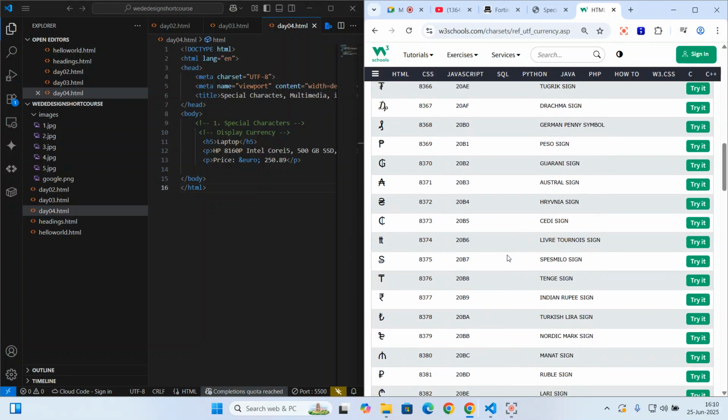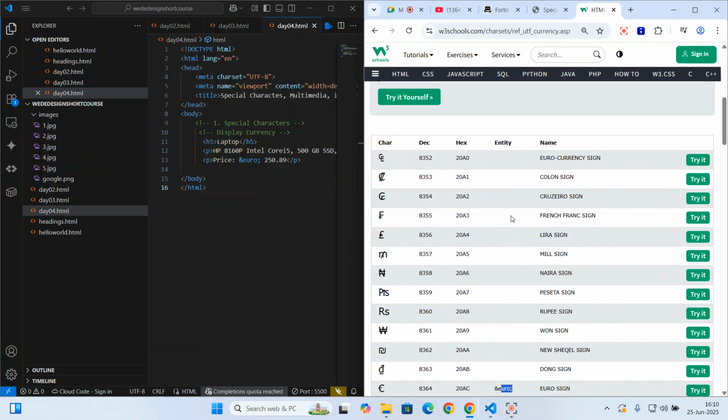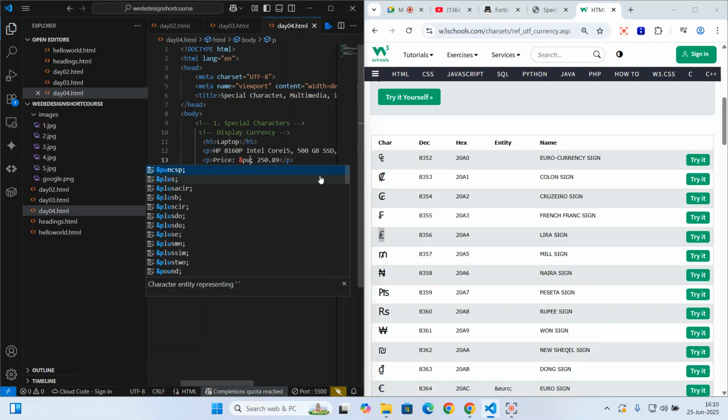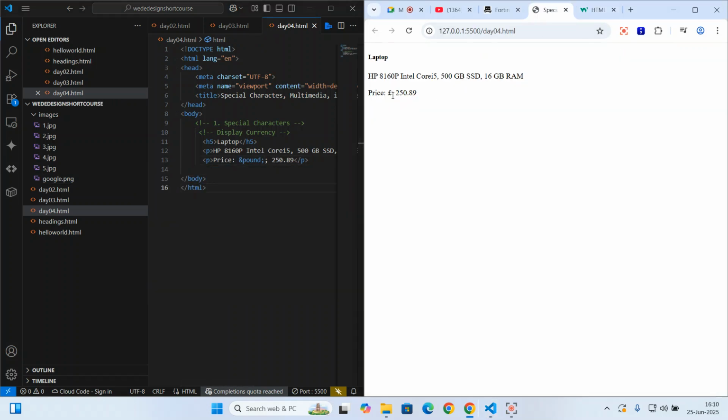So if I want, do we have Kenya shillings here? We don't have Kenya shillings, but we have pound. Pound is here, and I think it's called ampersand pound. So if I put pound, you can see it puts the British pound. So that's how you use the special character.